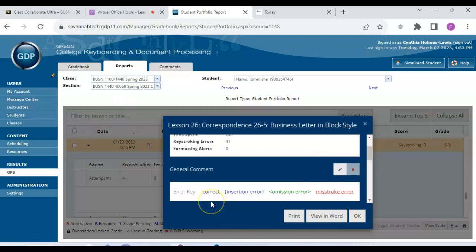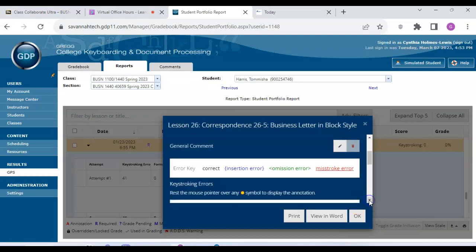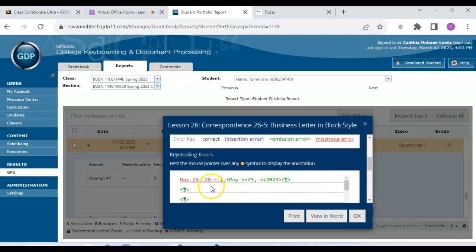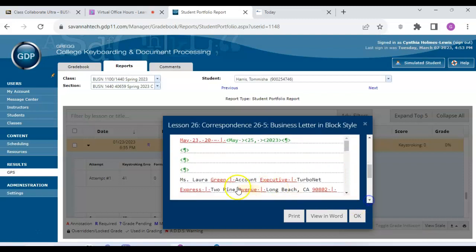Remember, if it's correct, it's going to be in black. If it's blue, that means that you inserted something you shouldn't have. If it's green, you omitted some information. If it's red, it's a misstroke. That means it could be spelling and so forth. So now this one says the date is incorrect. That we need to correct. We need those hard returns in there.